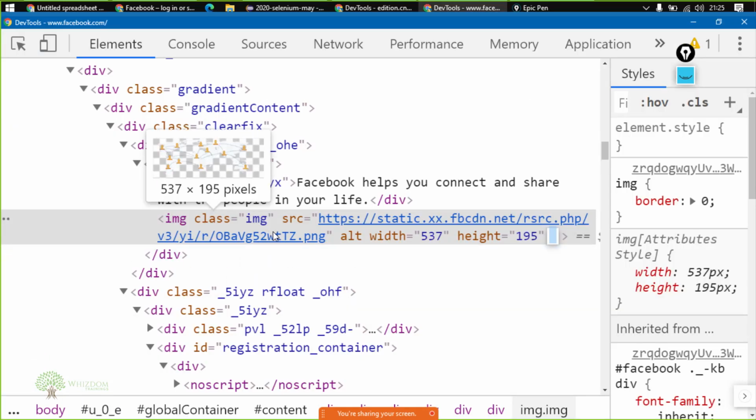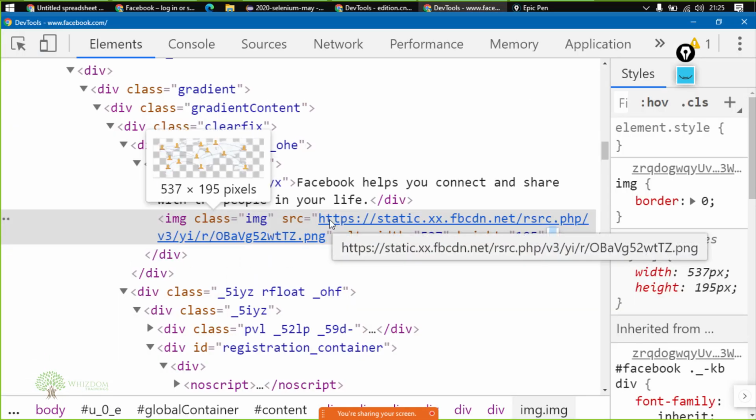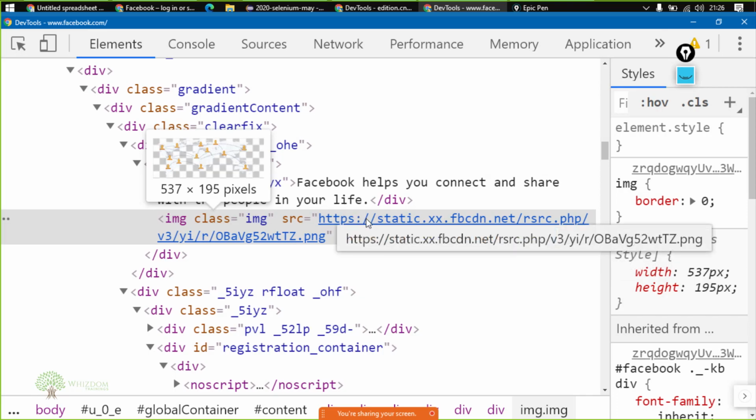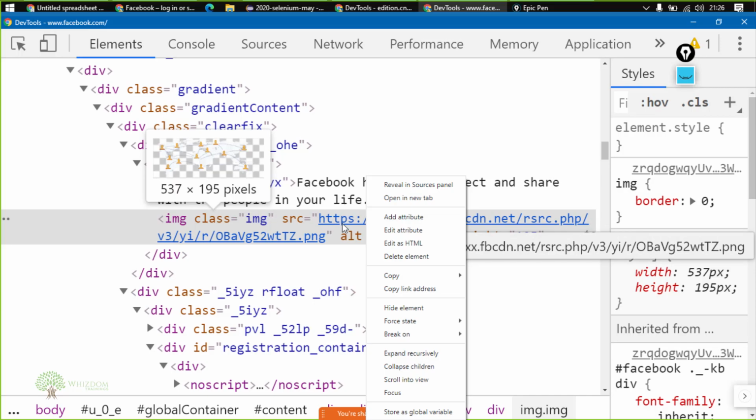Then the next thing is source. What is the source, right? Now whenever there is an image tag, there needs to be a source because we need to retrieve the image as well. So this is the image.